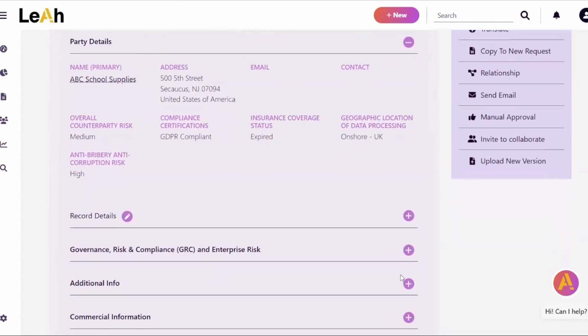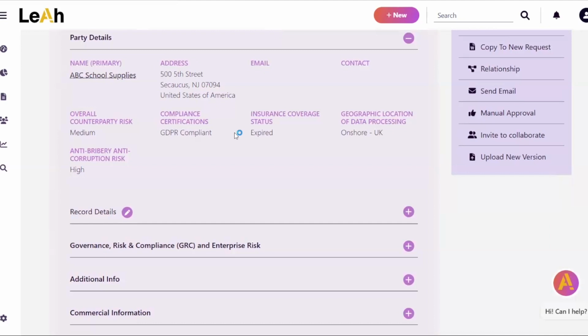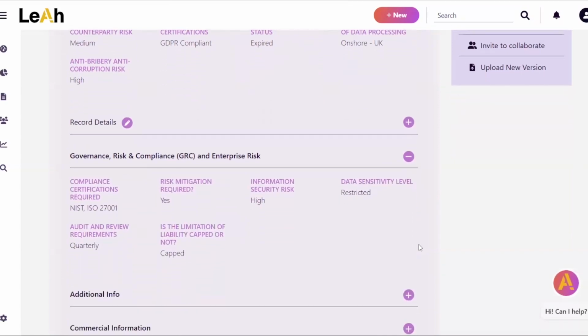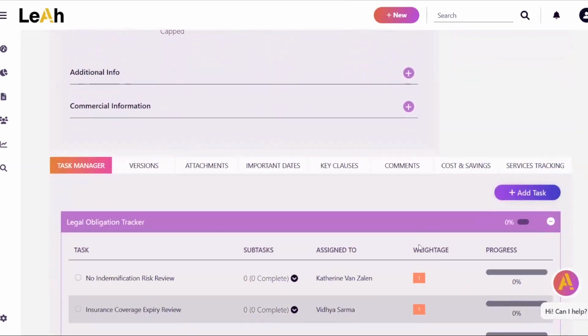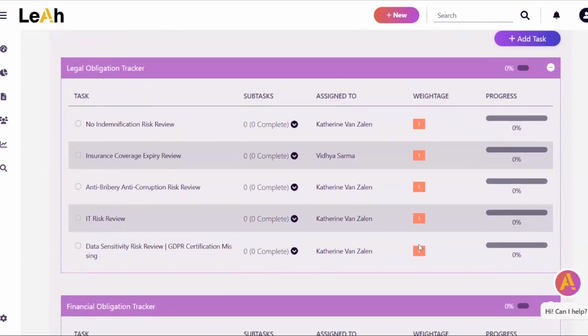We've integrated with a third-party vendor system that houses risk information as well as information about certifications and insurances. Leah has then extracted from our document, our master service agreement, what certifications are required, what is the data sensitivity level, and what are the audit requirements. Based on this information, Leah has created pre-activation obligations, such as maintaining and managing the risk that is associated with the fact that their insurance has been expired according to our integration with the vendor management system.